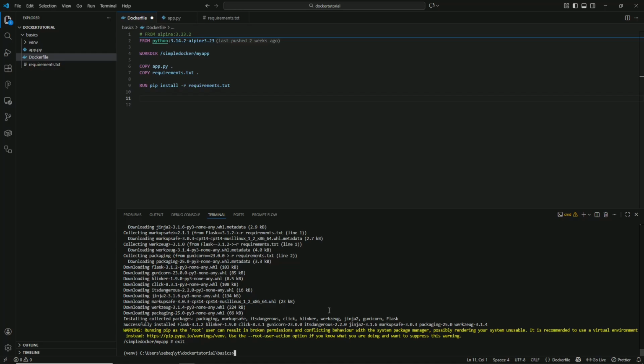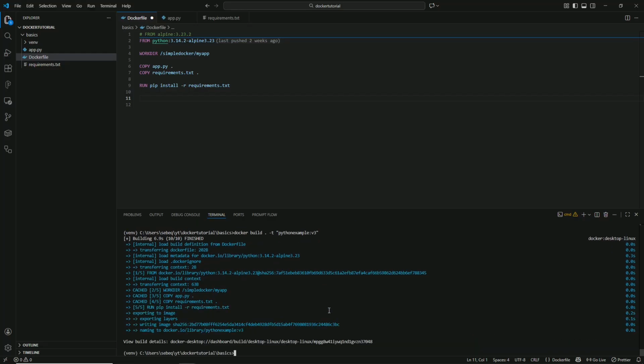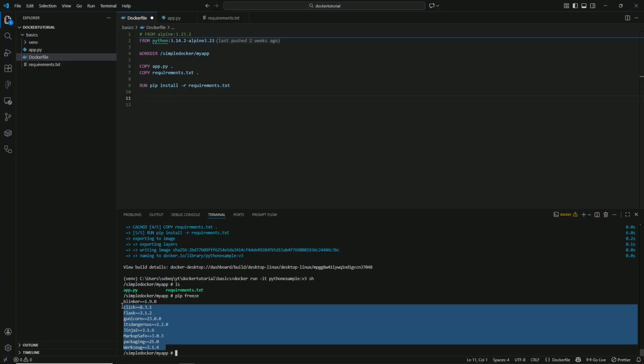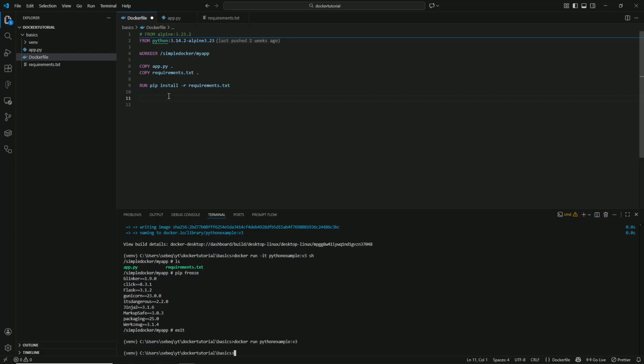Okay, let's check that. If I run this image again, those dependencies should be installed. And as we can see, there we go. Nice. If I run the python-example image again, this still stops immediately. And we don't want that. We need an entry point and a command to finish our image.